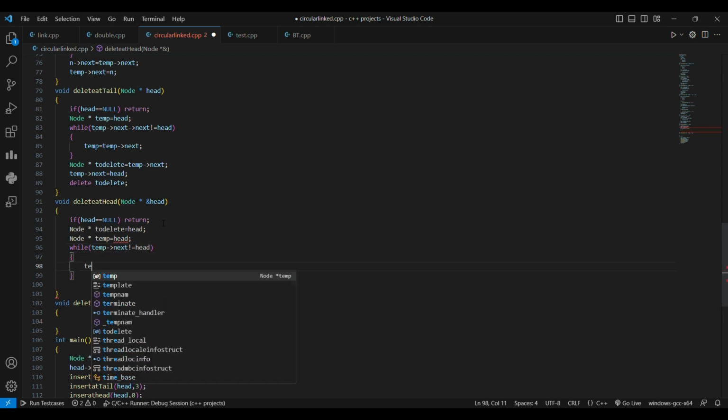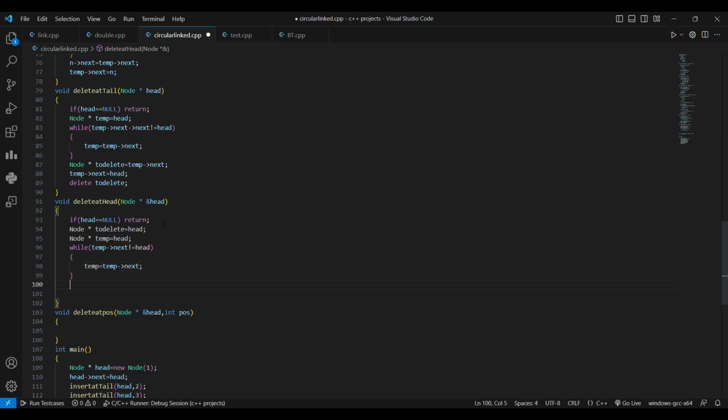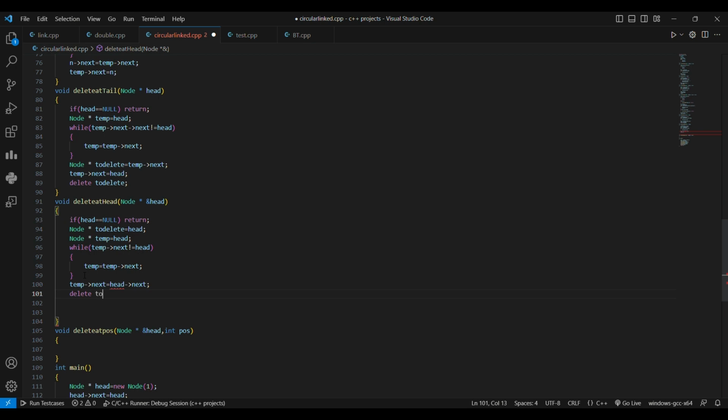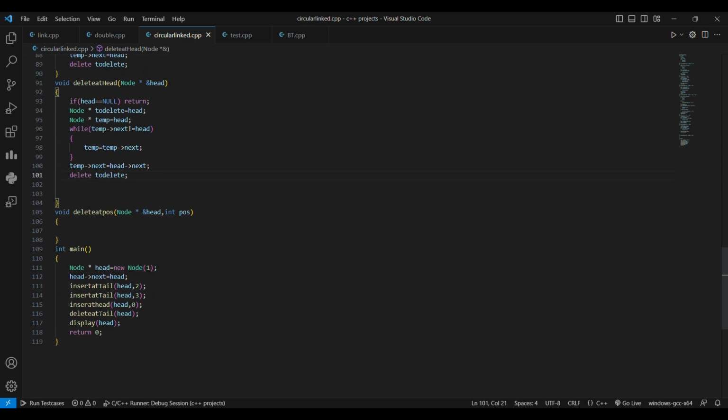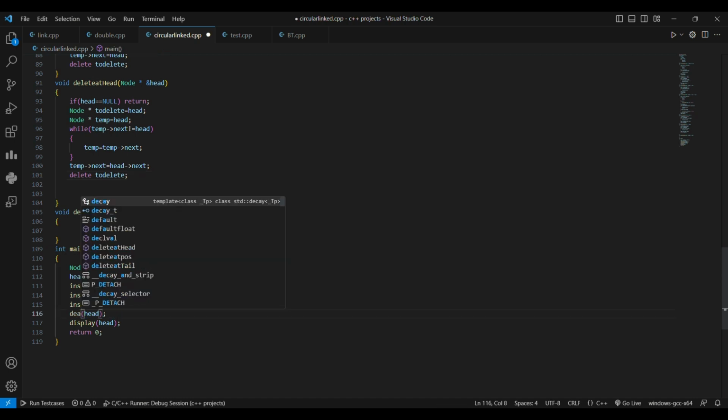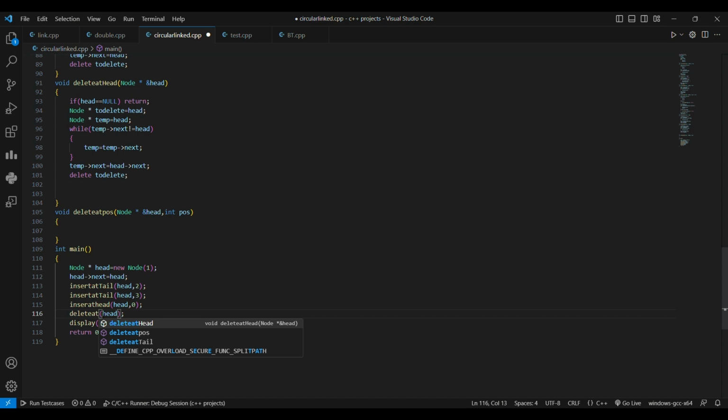Each time our temp will be our temp next. After that, when we come to the end of our linked list, then our temp next will be our head next, and then we delete our to delete node. So let's save and run. Delete at head.